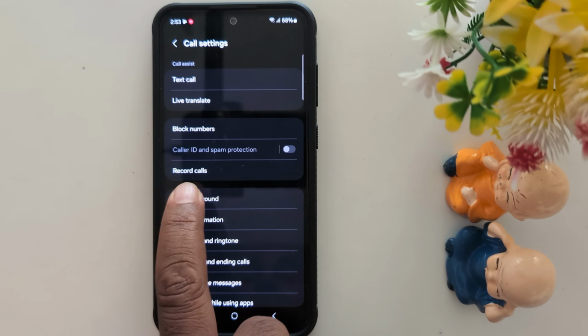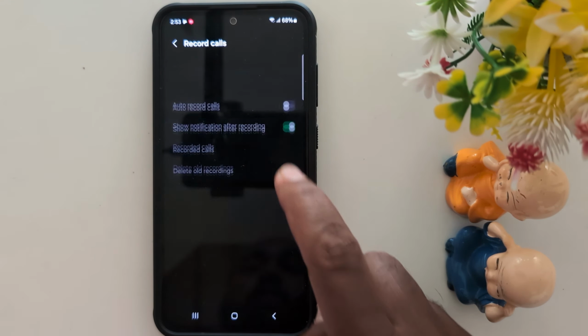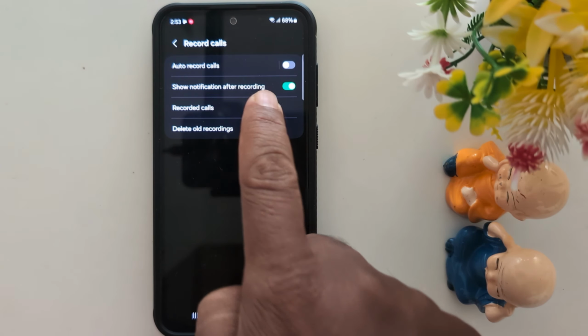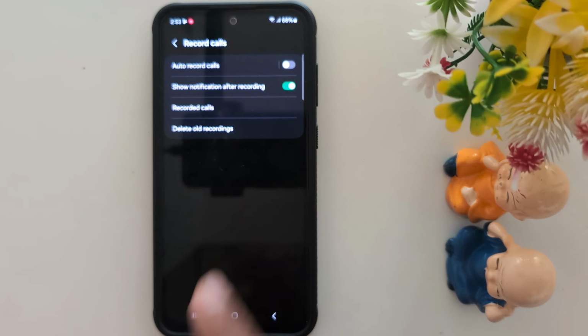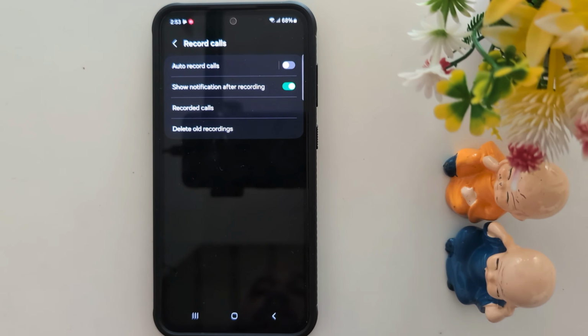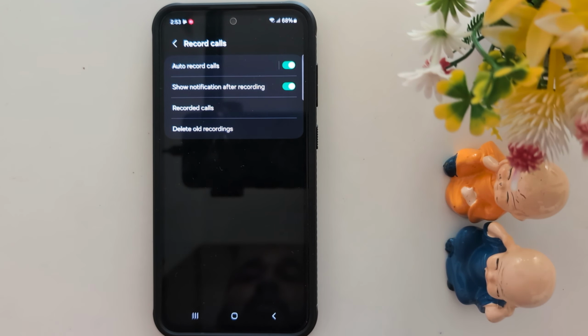Now here you can find the record calls option on a Samsung device. Tap the record calls. Now here at the top you can see auto record calls, show notification after recording, recorded calls and delete old recording. 4 settings for record calls. To automatically record phone calls, first of all toggle on the auto record calls option at the top.